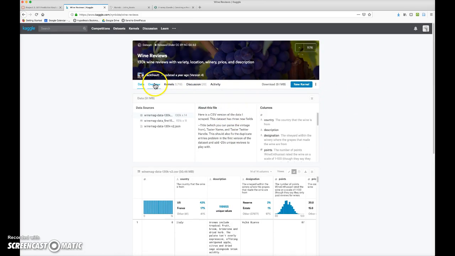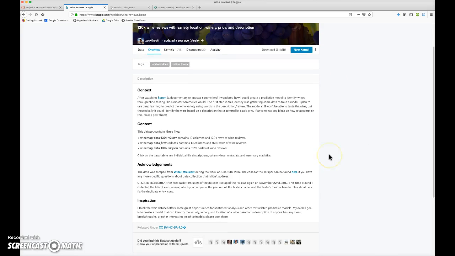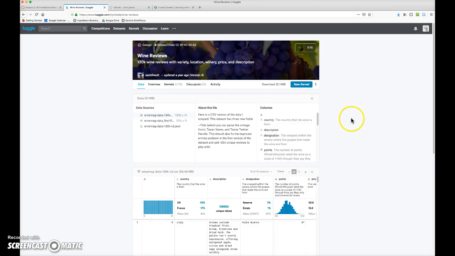How many, if you want to go under overview, how many individual lists of items there are, and also where it came from. This is something that you'd want to address in your synthesis and reflection about where the data came from, since that's what's also shaping the output of the predictive keyboard. And here's some information about the columns within the set itself.